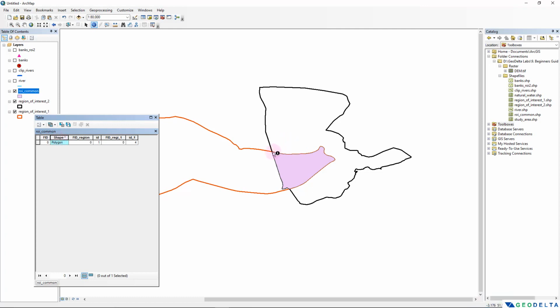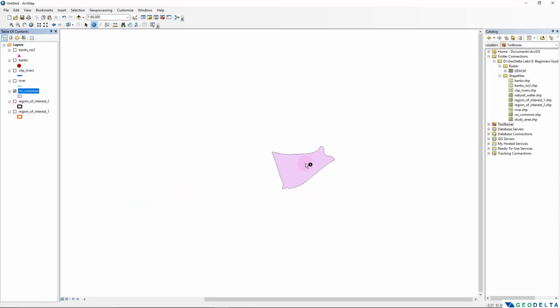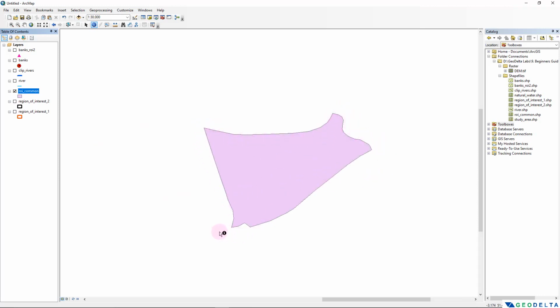And now you can see that it created a new shapefile which is of type polygon, of course, and it created that particular shapefile to highlight this common area of interest. Now if I were to deselect this and turn these two layers off, you can see that we have a very precise cut of this common area, just like this.